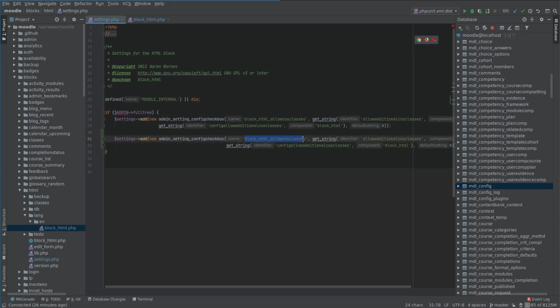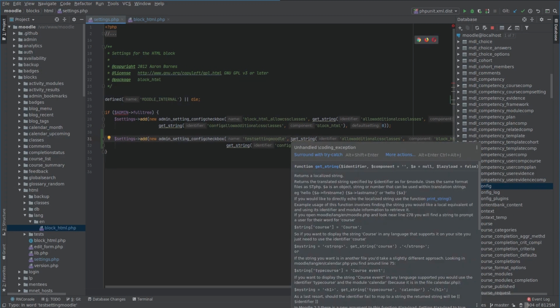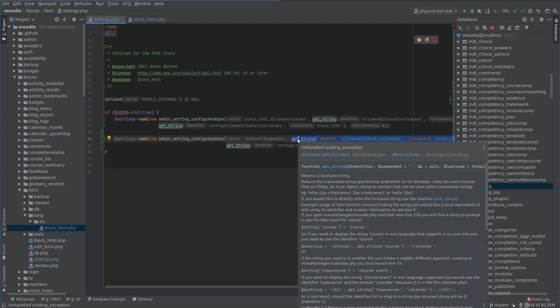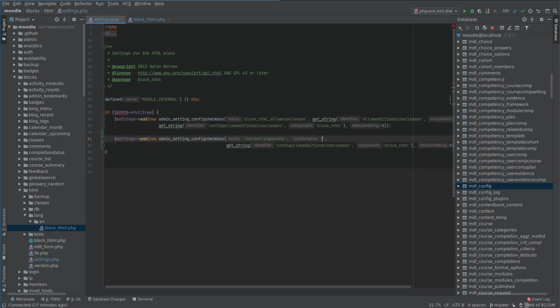So we want to change the name. This setting is different from this setting internally when it's saved in the database, so we'll call it test setting. Test setting Moodle. I'm sure that's not going to be taken by something else. And we also want to get rid of that, and I'm just going to hard code a string here for now. Testing a setting. And we get rid of this one as well. Say, this is the description.